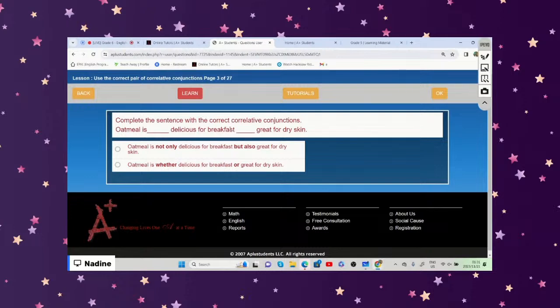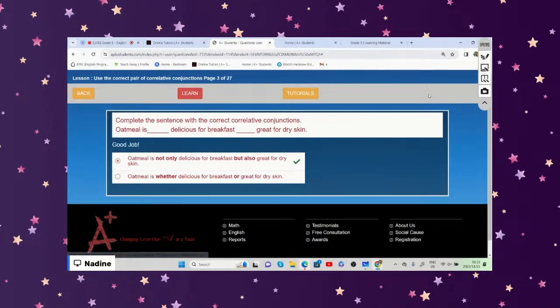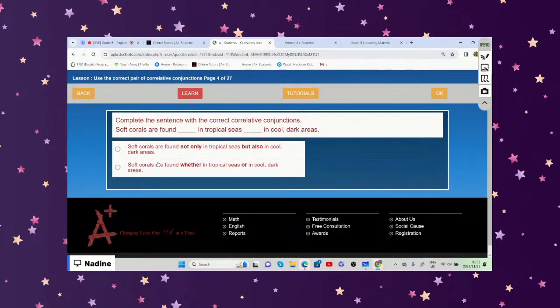All right. So if we choose the correct one, then we can say oatmeal is not only delicious for breakfast, but also great for dry skin. And we chose the correct one. Not only, but also.